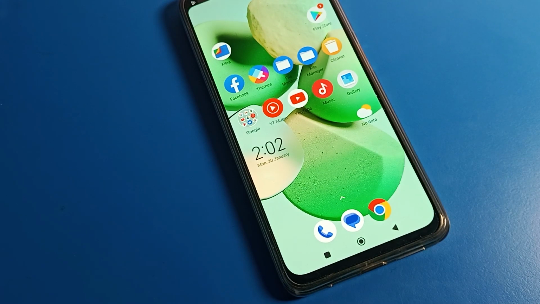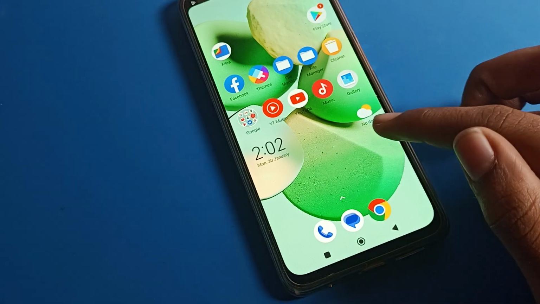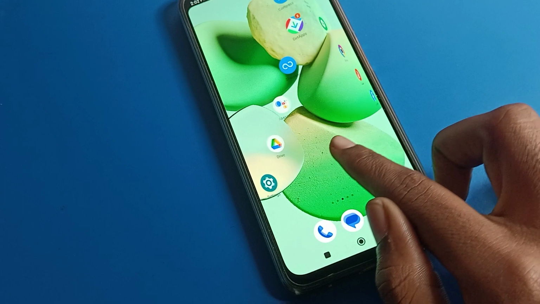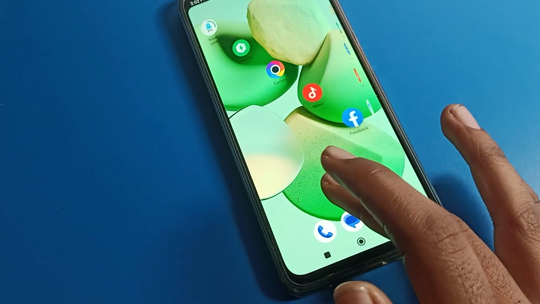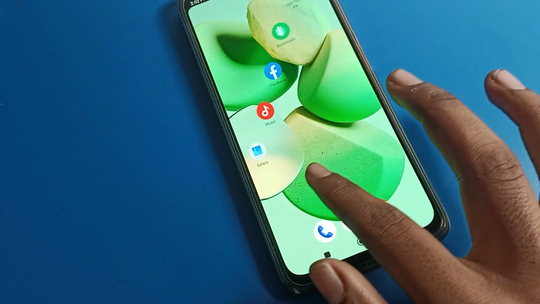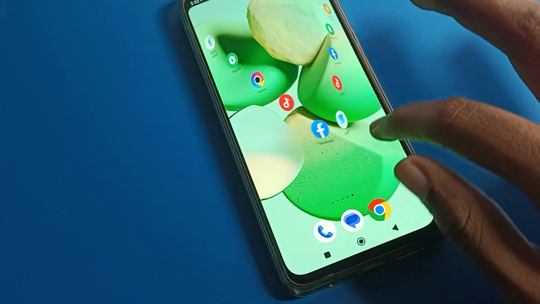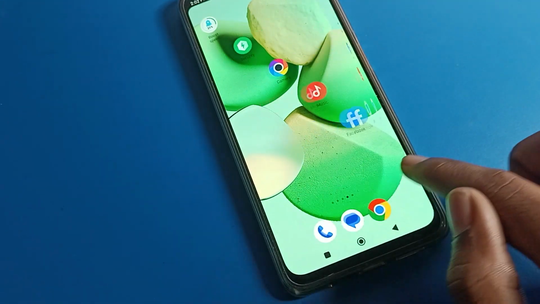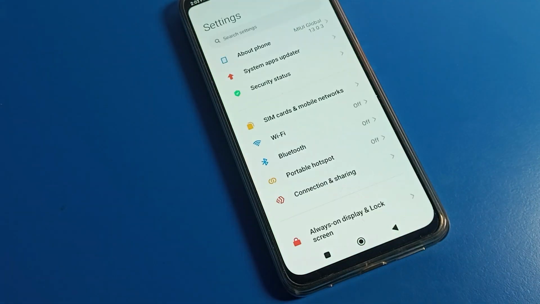Today, friends, we are going to upload a Poco phone setting video, and I am going to show you how to turn off the Poco phone alarm ringtone. Friends, if you want to turn off your Poco phone alarm ringtone, I am going to show you how in this video. First of all, open your phone settings to turn off the alarm ringtone.